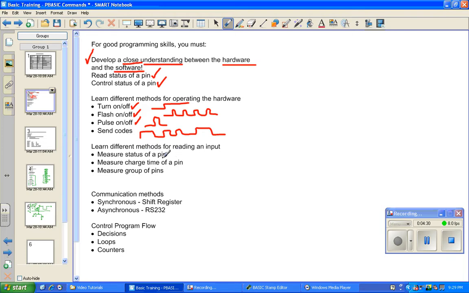You must learn how to read the status of a pin. You must determine whether it's on or off. Or you must measure how long it takes for the pin to get to a certain value. Or you might have to read a group of pins together, and that will become a binary code.